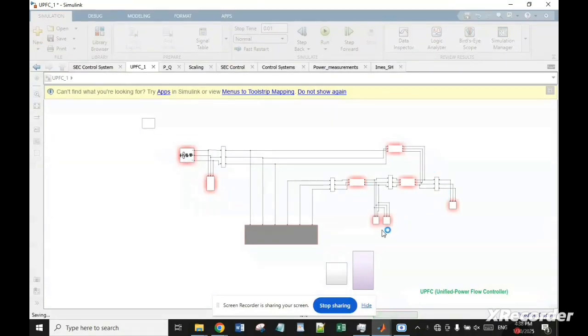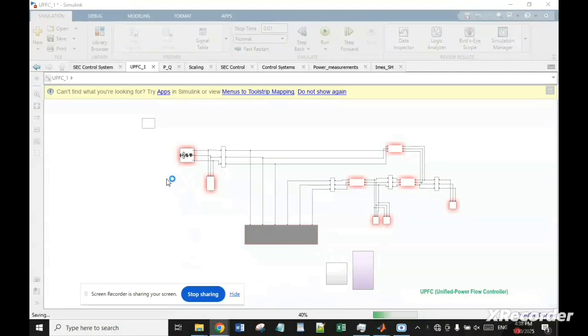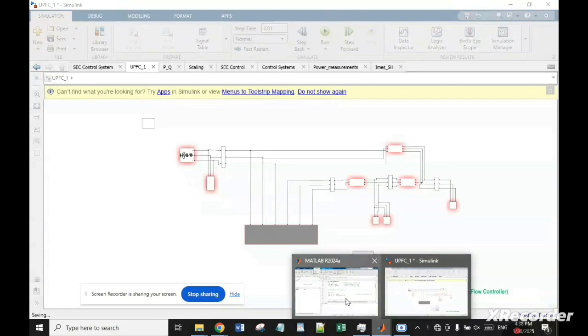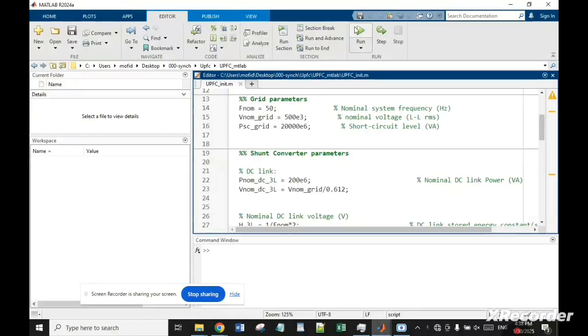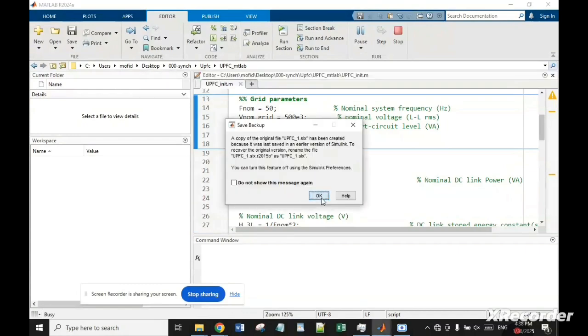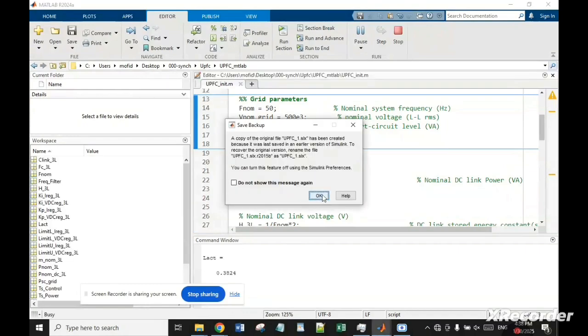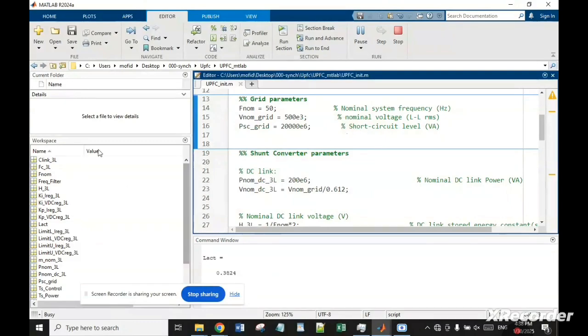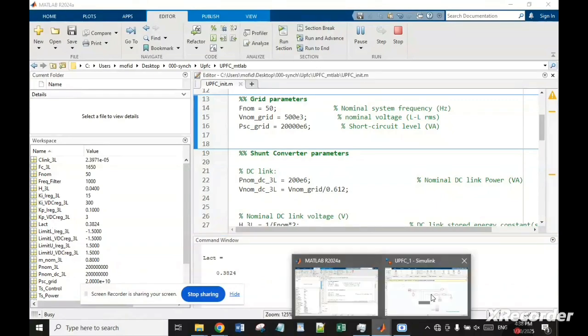There are two possibilities to perform simulation. First is to build UPFC FACTS with the aid of Rx solution. We can compute time lapse. The second one is to compute loss of excitation with the aid of self-organized map, or SOM, from linear vector quantization, or LVQ. We specify grid parameters as nominal system frequency, nominal voltage, short circuit level.